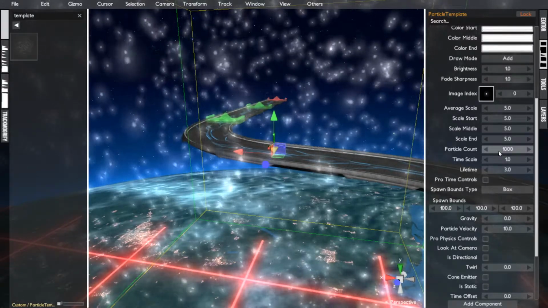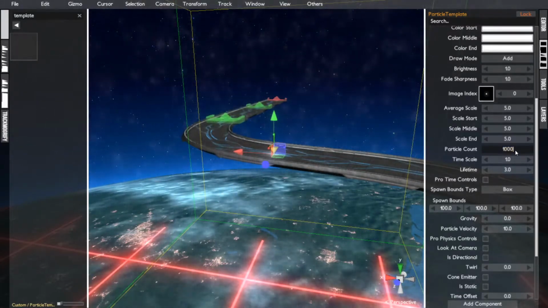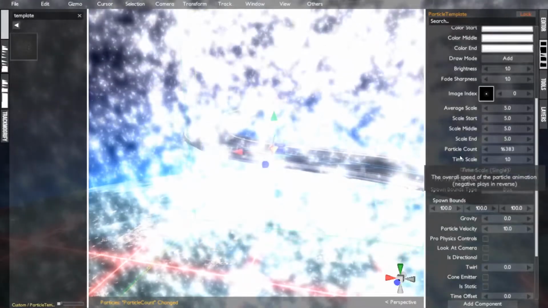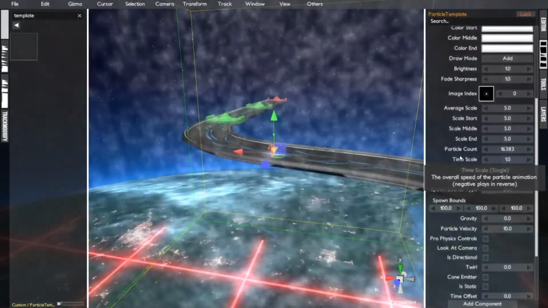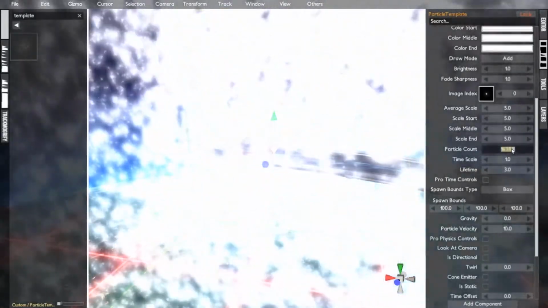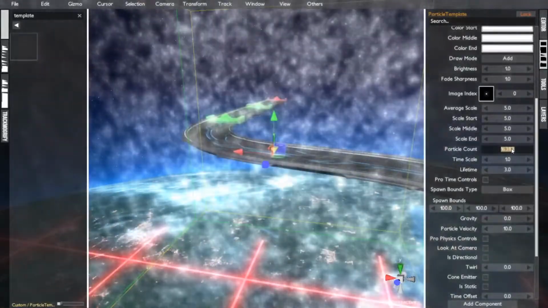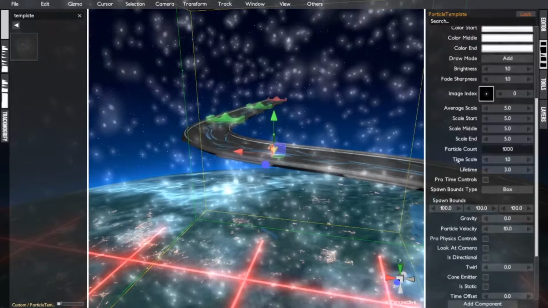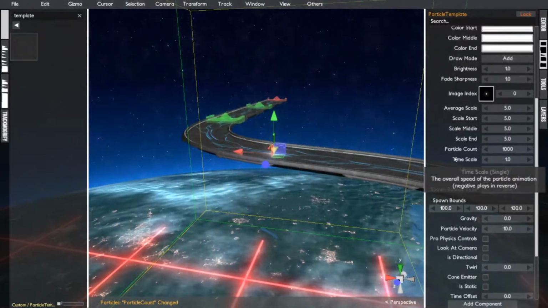Particle count, also fairly simple. It's just the amount of particles. You can't put over a certain number. If you do more than 16,383, it won't let you. But you really shouldn't ever need to use this many particles, because that's a little insane, and also it might increase the amount of lag that happens during the level. You don't want that either.